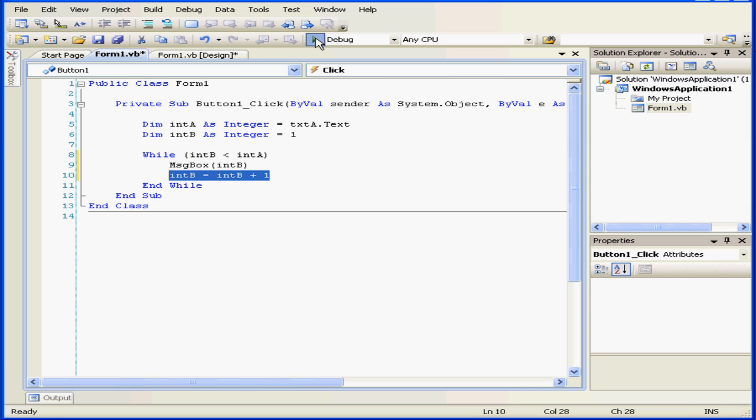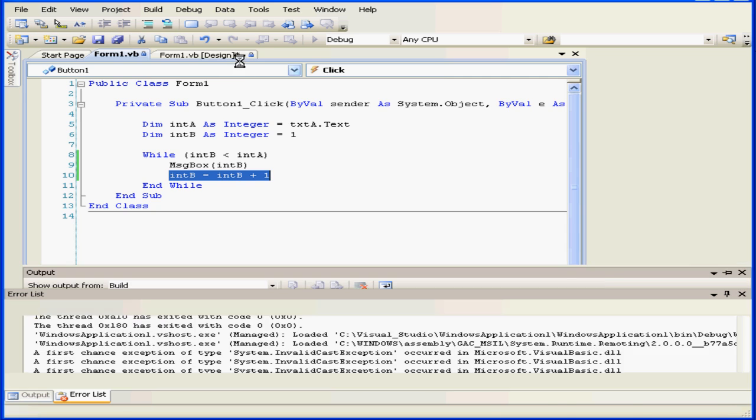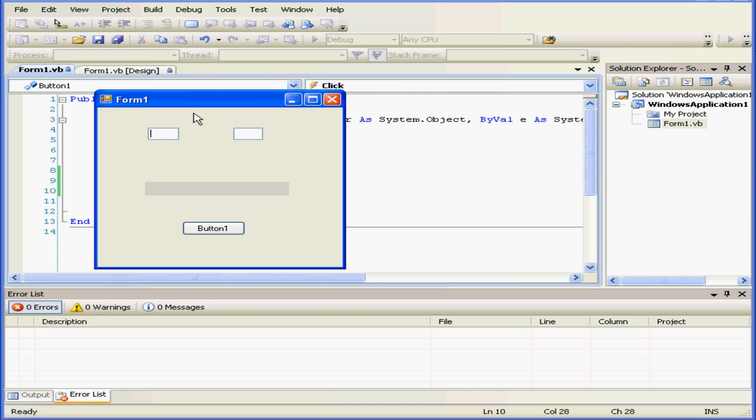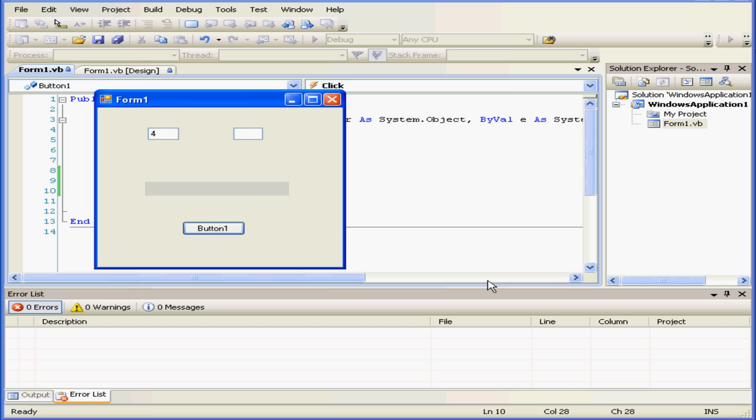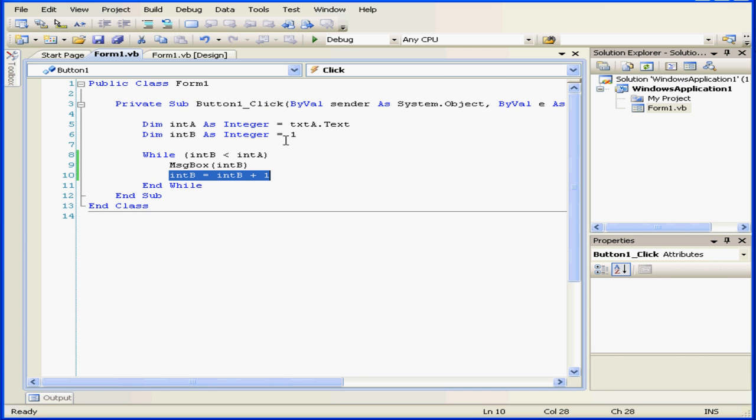Now let's go ahead and test my program. First, I'll input a value of 4. We have 1, 2, 3, and now the loop stops. And this concludes our tutorial about the while loop.